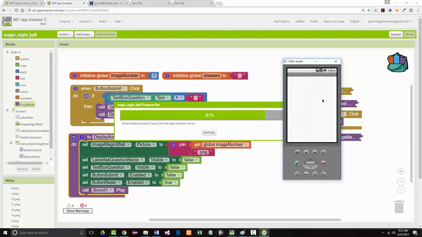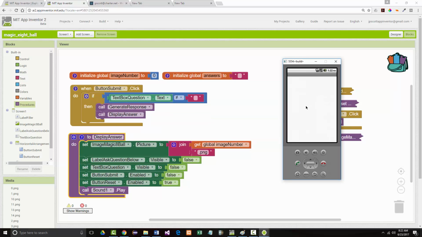All right, I just want to make sure this still works. And if it doesn't, well, then I broke it and I'll have to go back and fix it. But let's try it. Hopefully it's going to come up. All right, we'll put in our question. Will I ever be satisfied with this app? Count on it. Okay. Reset seems to work.